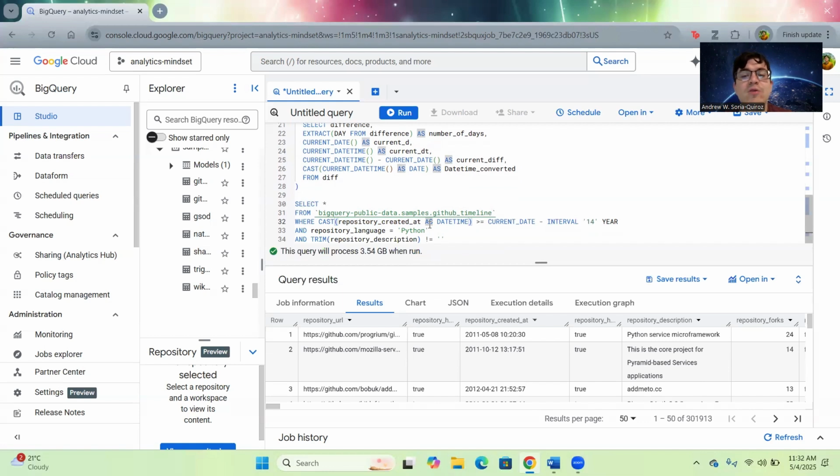Then I'm saying it needs to be within current date and 14 years from today in the past, 2025 all the way to 2011. That's filtering a good chunk of the data set, because I think the data set goes all the way to 2008 or something. I'm just taking the last years of it. I'm saying that I only want whatever repository language is Python only and when the repository description is not empty.